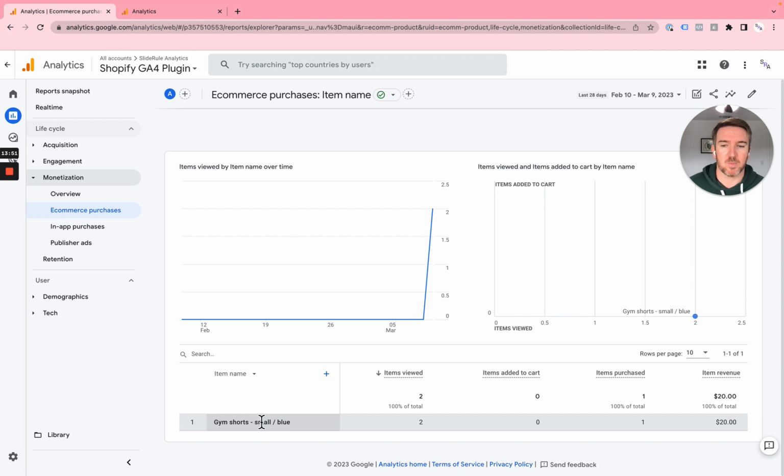But I find that most stores would prefer that this was just gym shorts, especially if you have a lot of variants. If you have a lot of products and a lot of variants and you want to know, hey, how are our gym shorts performing, right? Or our floral dresses, how are those performing, right?